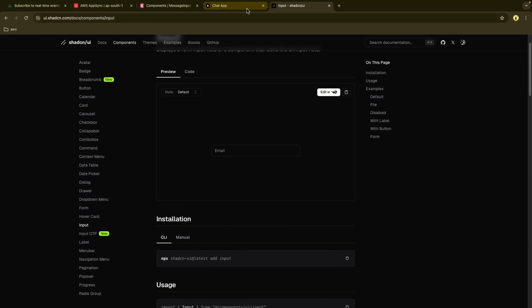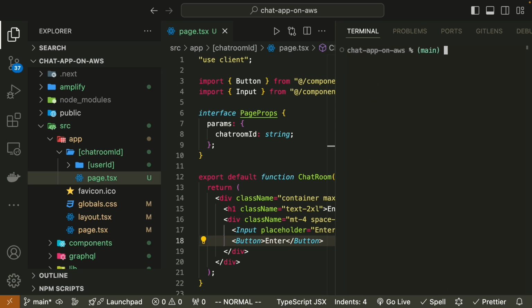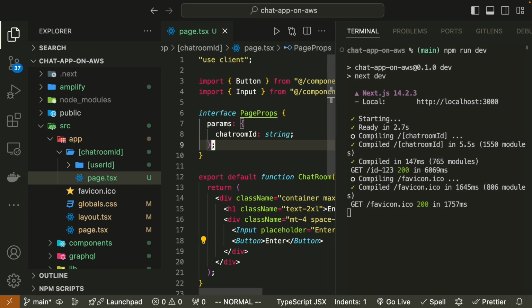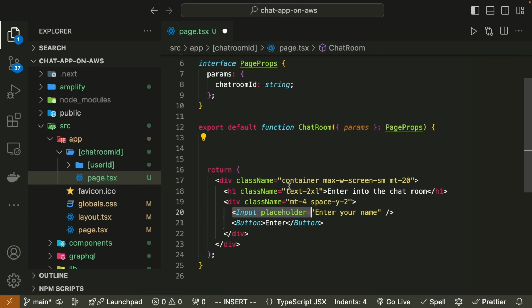How does it look? So let me run the development server quickly. npm run dev. Okay, it looks good. So now I'll be entering my name, and if I hit enter, then it should take me to the chat room. All right. So to make that, let us first hook up this input.